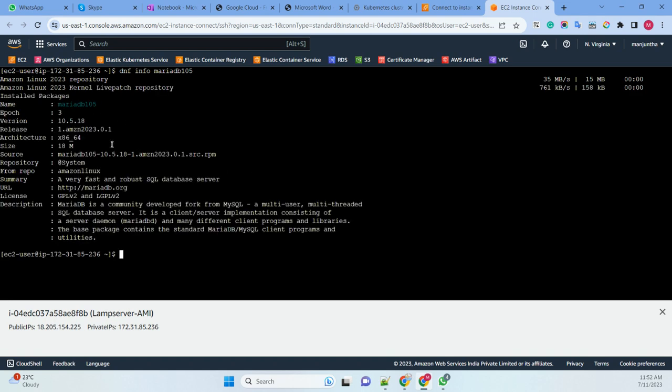Clear the session. Let me type it. MariaDB. Okay, this is the version. It is going to fetch it and show us the version of the package. If you are able to see, this is 10.5. Here also it is showing 10.5. That means the version is 10.5.